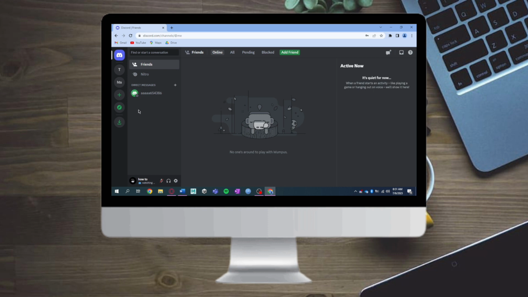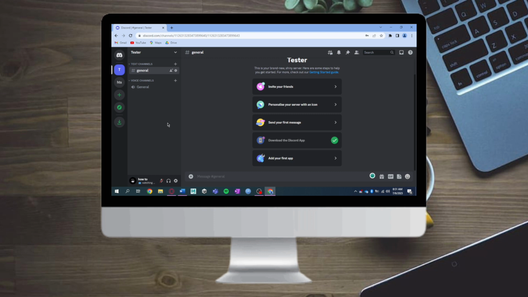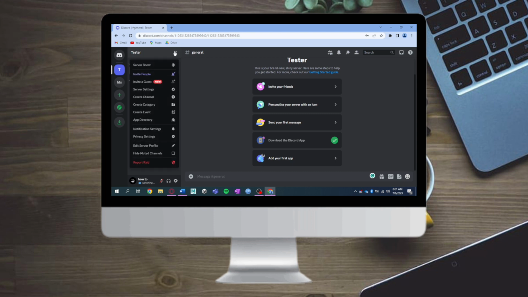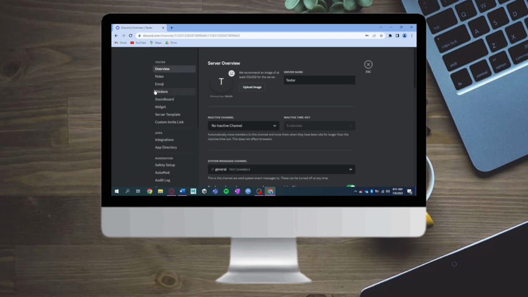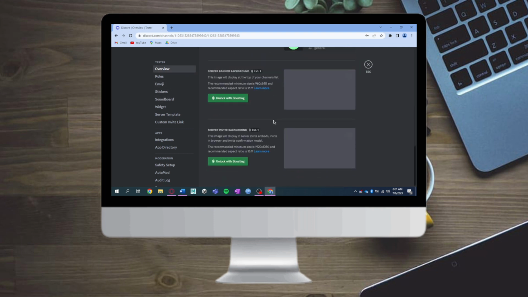So if you actually own the server, for example, this server right here, what you can do is to just click on this again. And then from in there, you can see this server settings. So click on server settings right there. And from in there, from the overview, you just need to scroll down and you will see the leave or delete server. So in here you can see this delete server. So click on delete server right here.